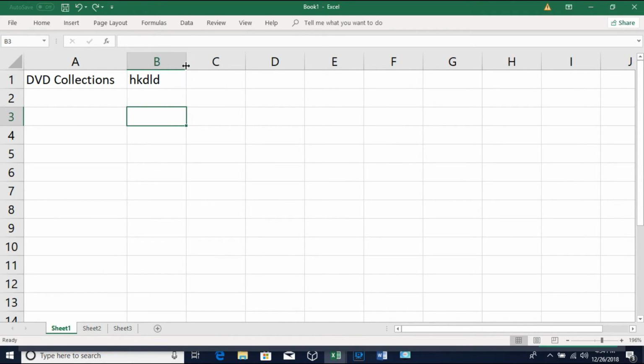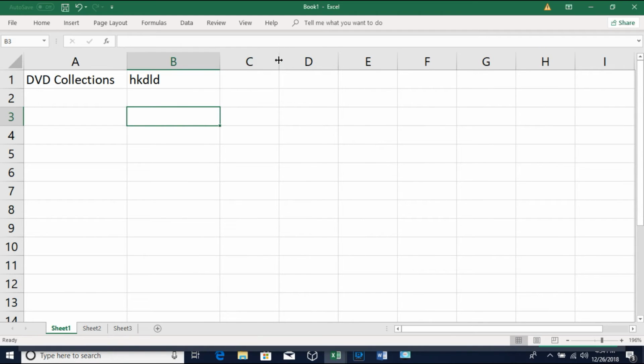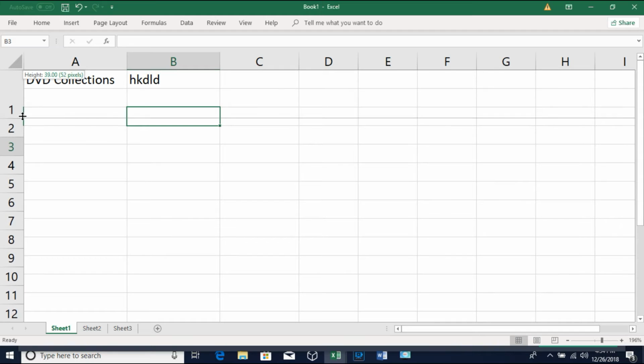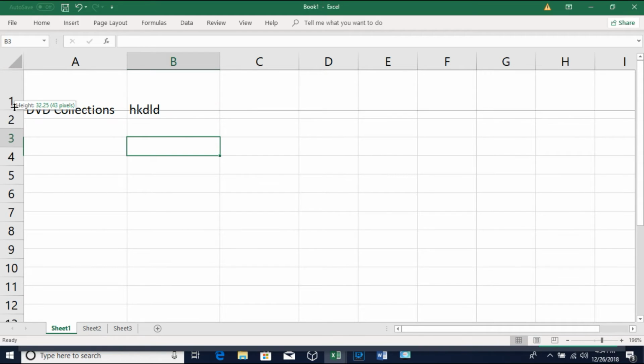So basically, you can stretch out any columns or any row if you want. See, you can actually do that.